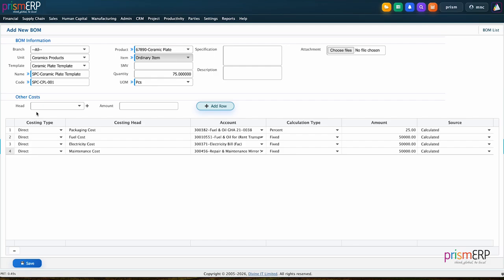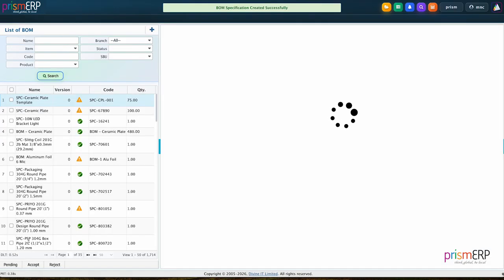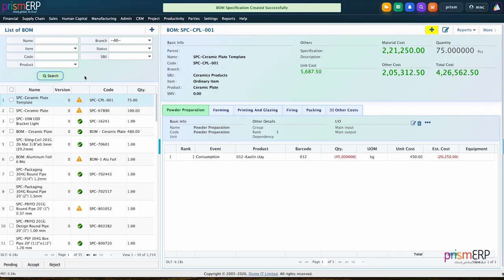Here we have the other cost section. The overhead cost configured in the BOM template are automatically available. Simply enter the required amount if needed. All the information has been entered. Now click save. We have created a new BOM.